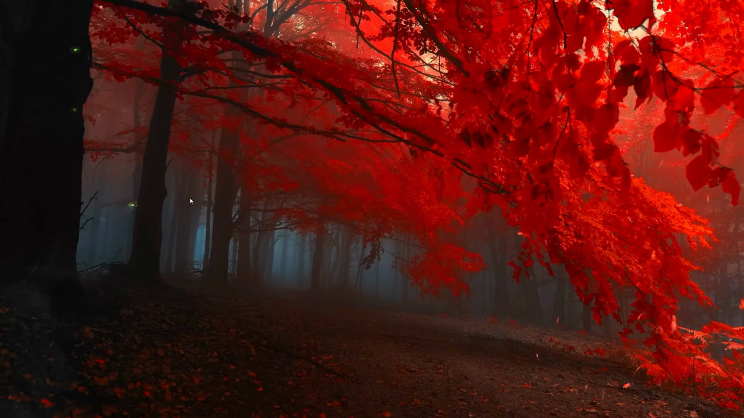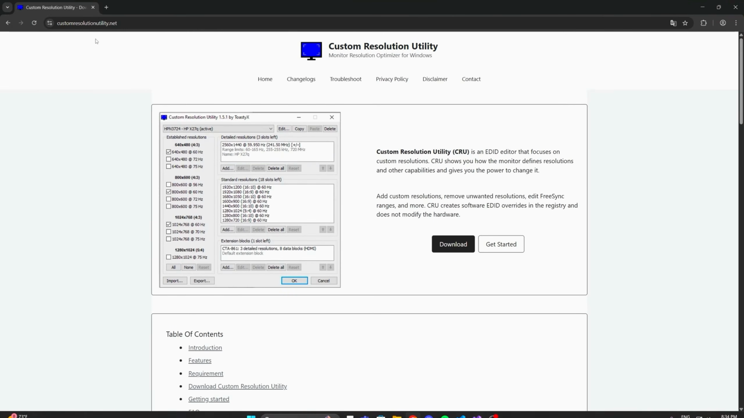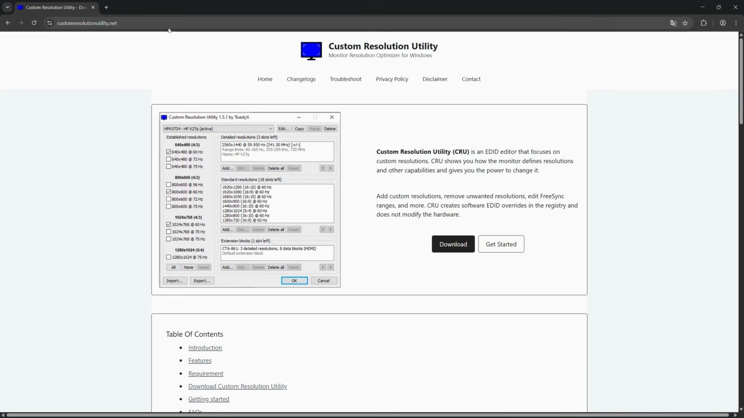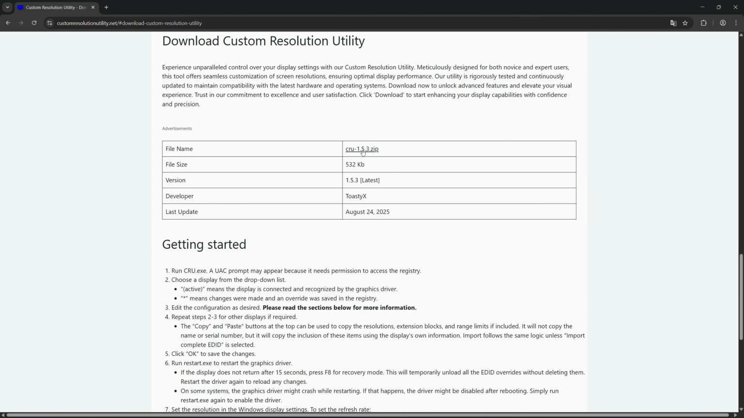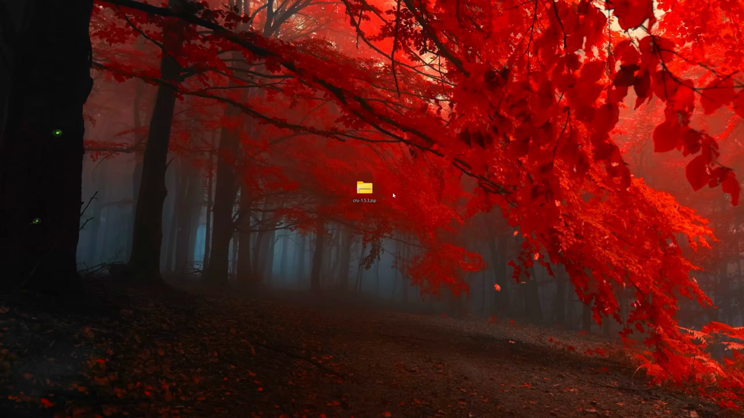Alright, so let's do this for all the other GPUs which aren't an NVIDIA one, or if you don't got the settings in the NVIDIA control panel for some reason. All you got to do is go into your browser and open up this custom resolution utility.net website. I will also link this down in the description. And once you're on this page, all you got to do is hit the download button, click on CRU, and this is going to download this CRU 1.5.3 or whichever version you got.